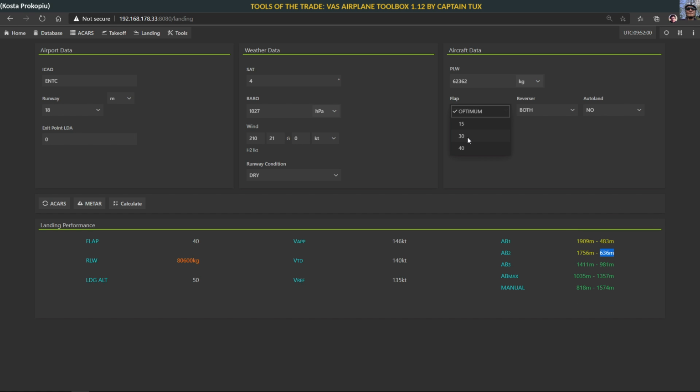What we can see now is what happens if I use my normal flap setting of 30. I do calculate, and there we can see that because we have a slightly higher speed, the approach speed is now 153, and the reference speed is 142, so that went up a bit. It only leaves us 354 meters for the auto brake 1. So auto brake 1 in this case is really off.